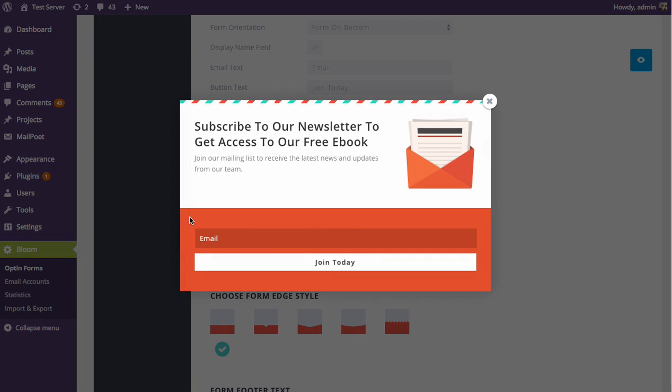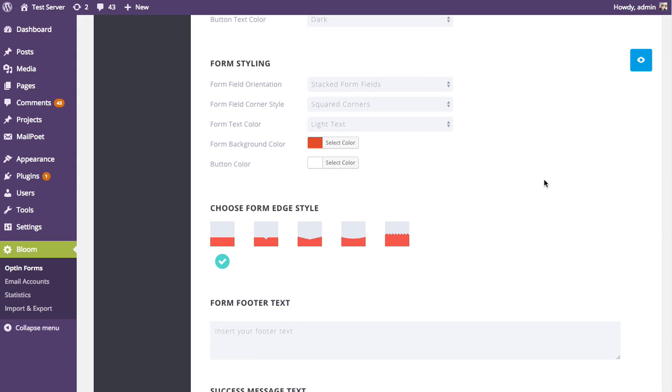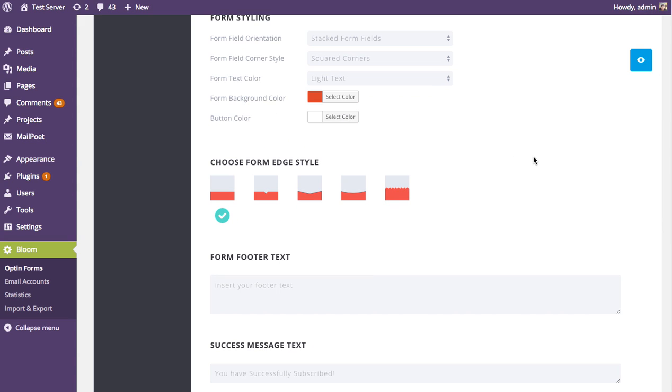And you can see this is going to change the background color here. So now I have a red that matches my image, and it shows up great with the white button. It looks really nice. So I'm going to stick with that color. I've already gone over the button color. And so next up is the form edge style.